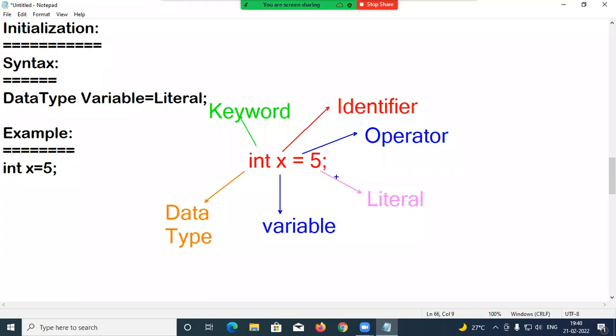But before going to that, I'll first explain all primitive data types, the 8 data types. After that, we'll see. Just write this one. In one line, these 6 concepts are there. Int x equal to 5. Int is a keyword. X is an identifier. Equal to is an operator. Five is a literal. X is a variable. Int is a data type.